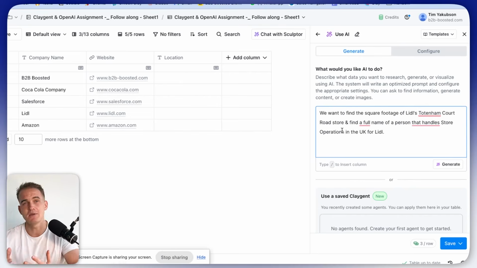Lidl. For those of you that may not be aware, Lidl is a super affordable yet high quality retail chain, like a retail grocery chain based in the UK. By the way, that was not sponsored by Lidl in any way, shape, or form.